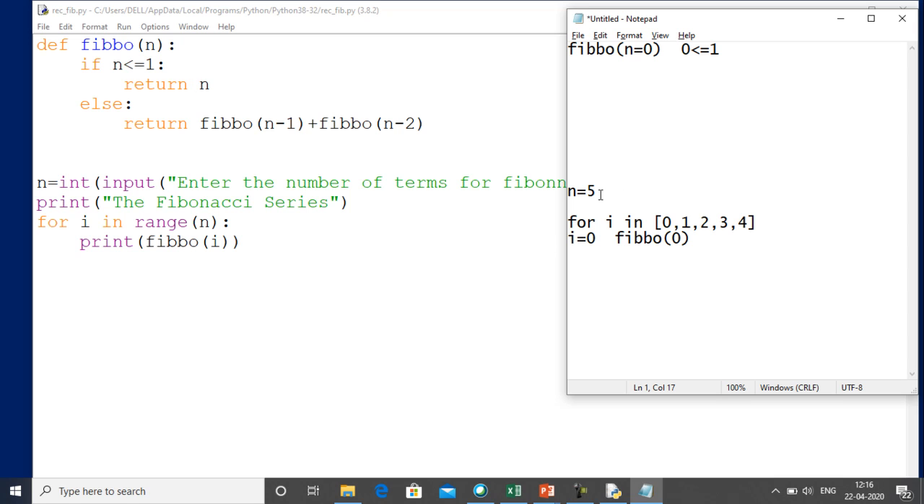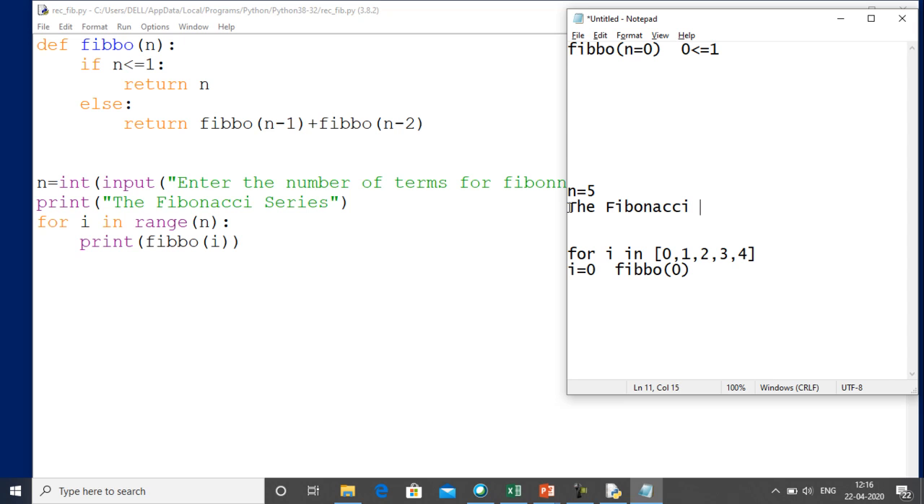So over here, let me write this message also, the Fibonacci series. First the 0 is returned by the function. When the 0 is returned by the function, then this print function will print 0 over here. The first term which is printed is 0.